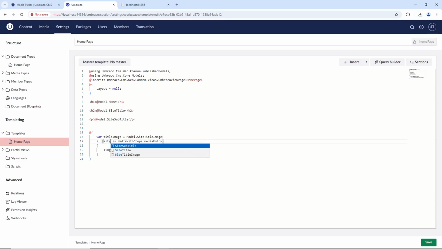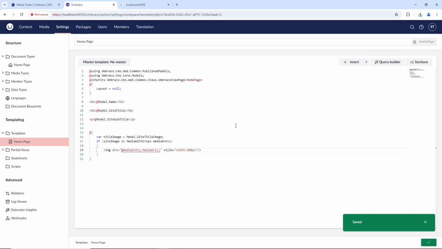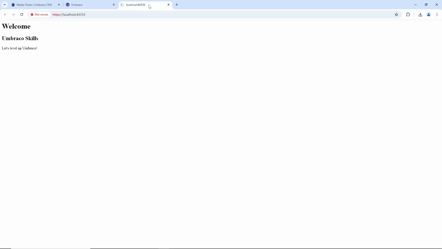So that means we'll need to change this one as well. All right. Yeah. So if there is a media entry, then we'll want to display an image using the media URL, like so. All right, let's save it and see if this renders on the front end.